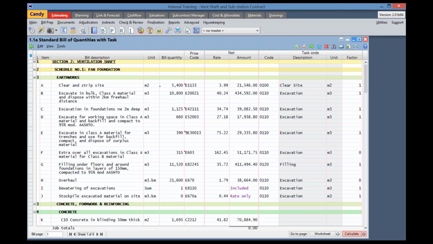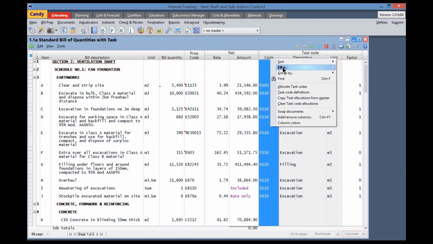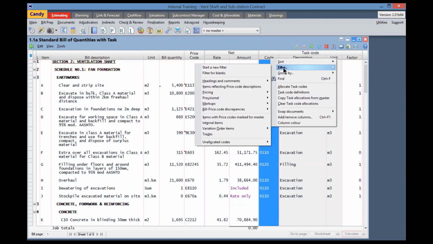Right, so with document 1.1a standard bill of quantities with task now open, we can do a filter in the task code column to see if there are any blanks or unallocated task codes in the bill. So to do that, I'm going to right click on the header in my task code column, go to filter, and select the option to filter for blanks.